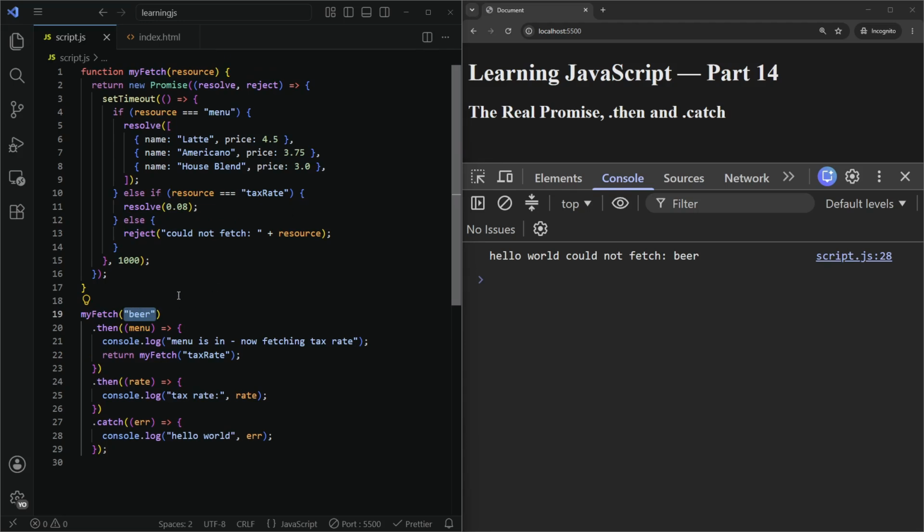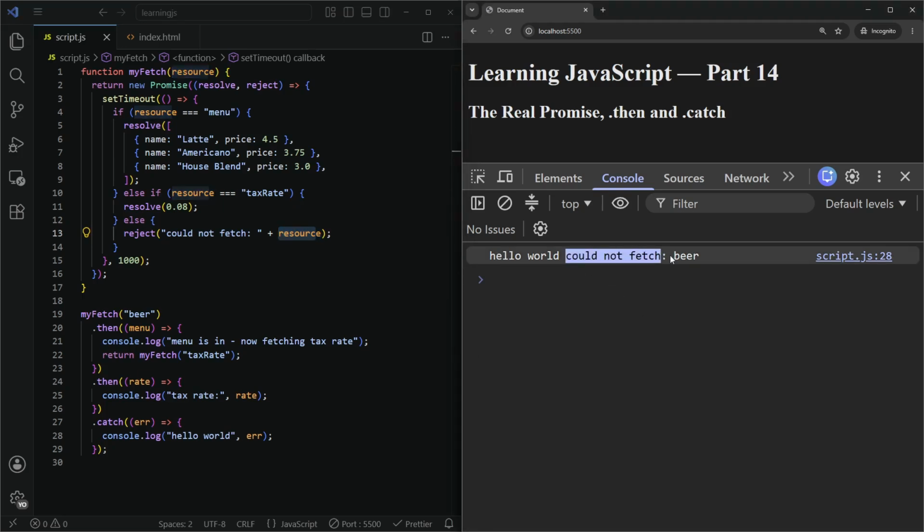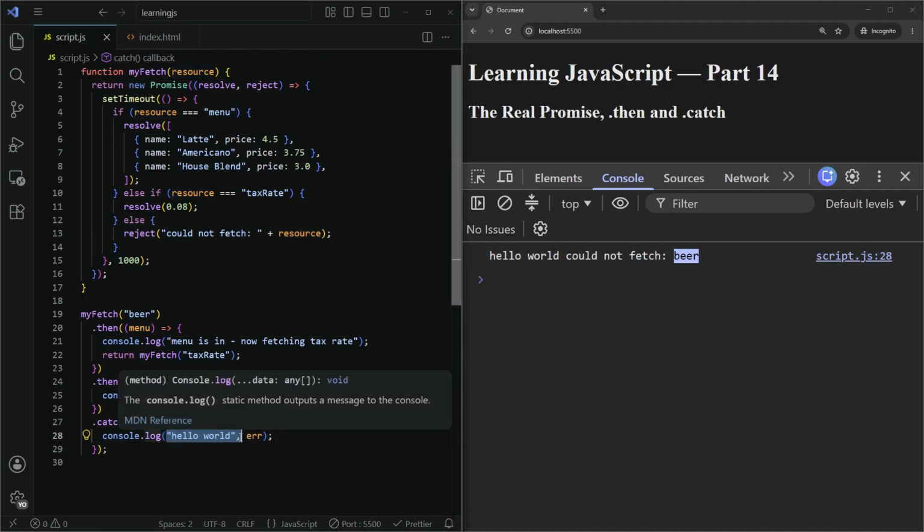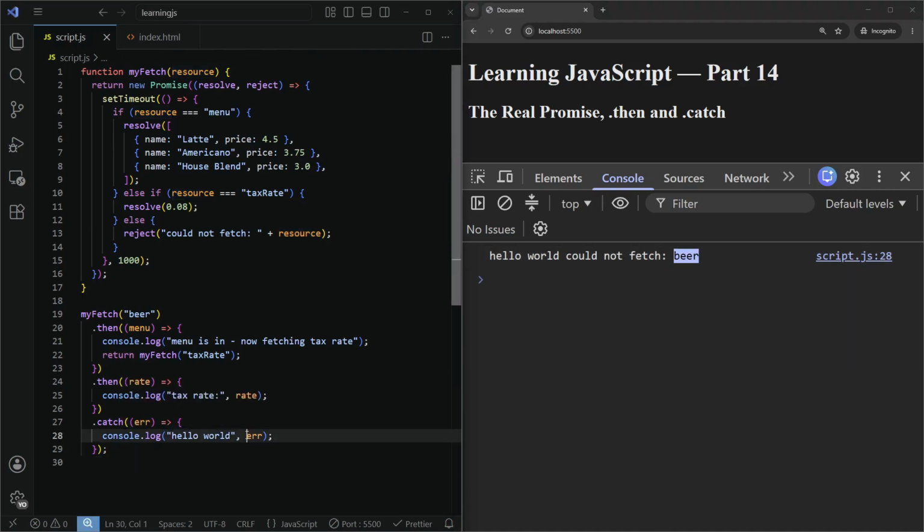So our fake API returned a reject. So this catch brings in the reject with this could not fetch, and then plus what we passed in. So could not fetch, and then what we passed in, but it ran this console.log hello world before the error. So it could have been like this. Could not fetch beer.